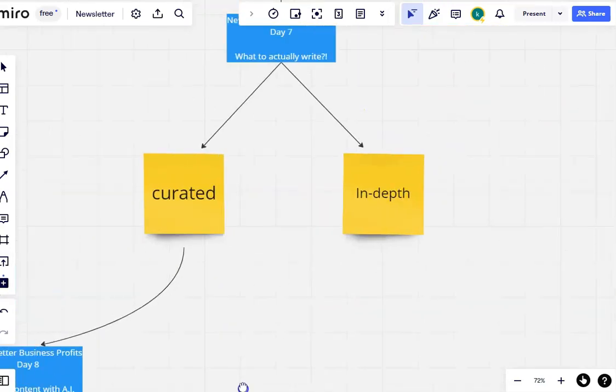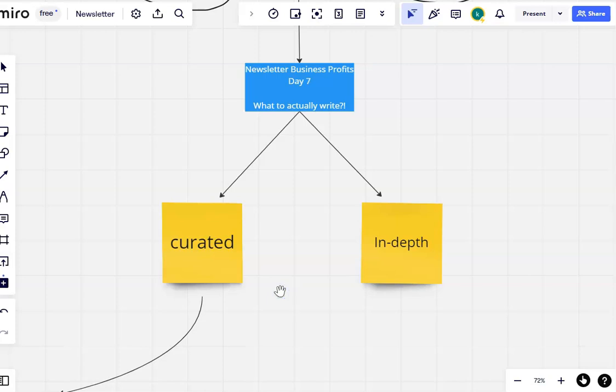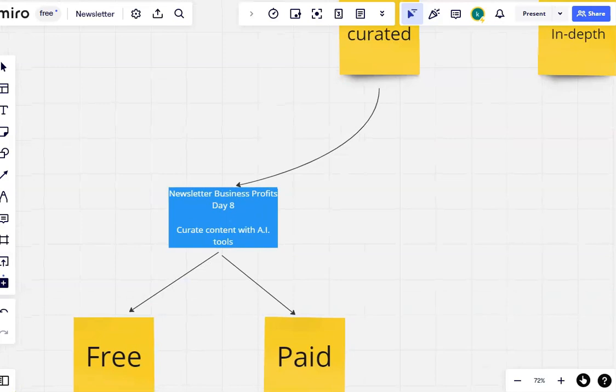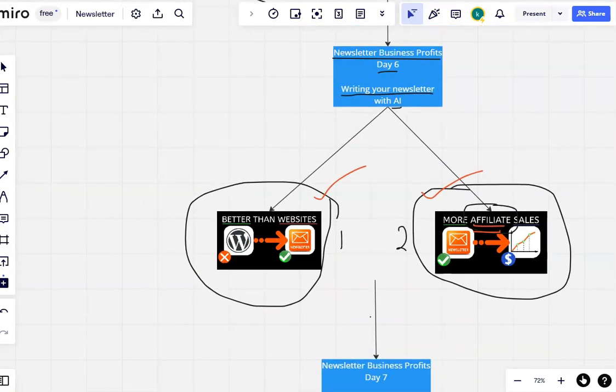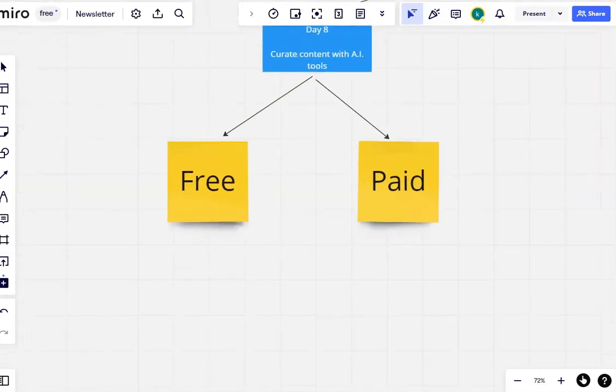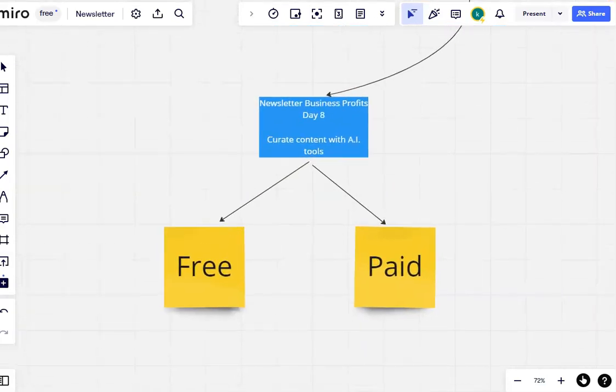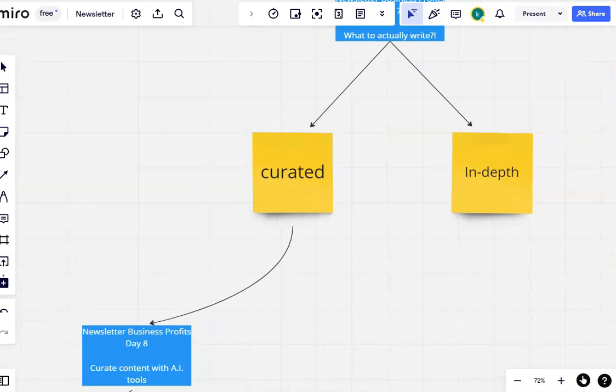So in day 7, we talked about the fact that you can have 2 styles of newsletter, a curated and in-depth. We talked about the pros and cons of both and when you should use one or the other, or when you should blend. If you've missed that, then as I said, go check out the playlist in the description. We also talked about how you can use AI to write your newsletter. So if you want to check out those videos on our channel, you can see them in the description as well. But what we're going to do now is we're going to split for a bit.